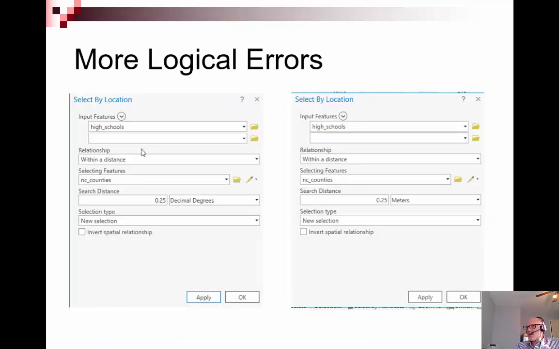And then just some other errors that we run into, where the default units that we have are in decimal degrees. We don't want to work with things in decimal degrees, so we can convert this to miles. A lot of times people type in, since miles and meters kind of look the same, they'll make the mistake of putting in 0.25 meters instead of 0.25 miles, and that'll make a big difference.